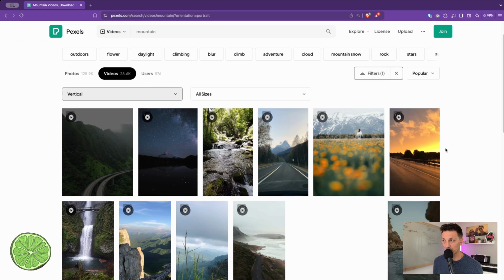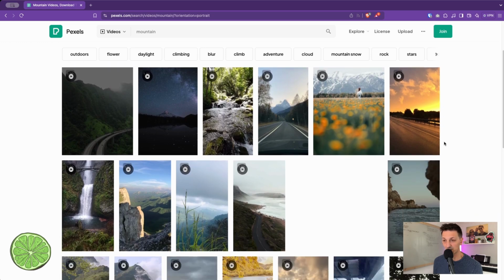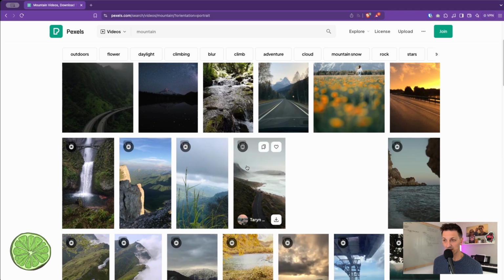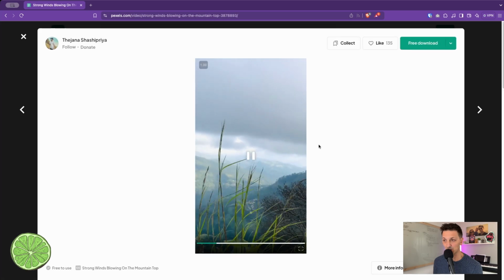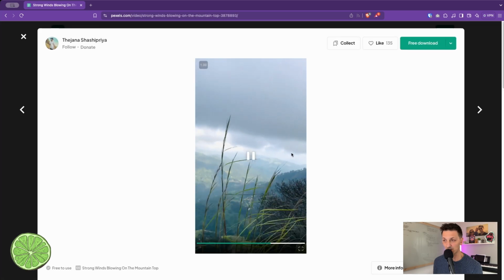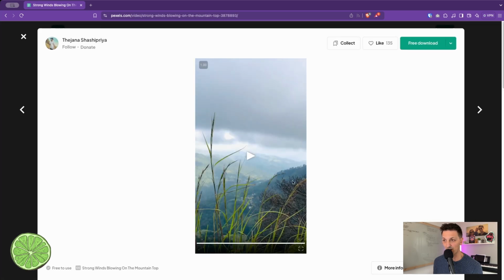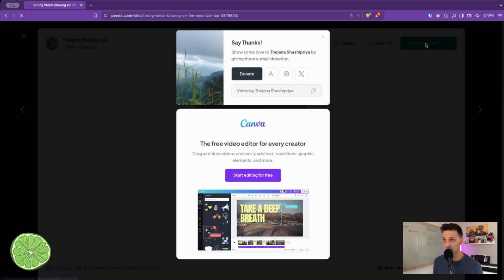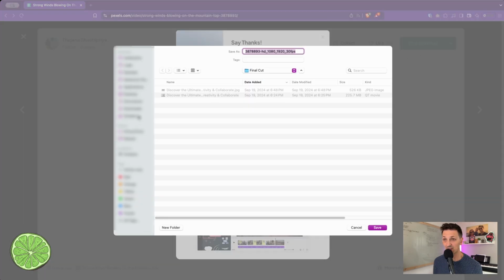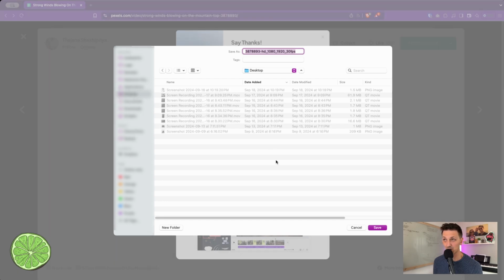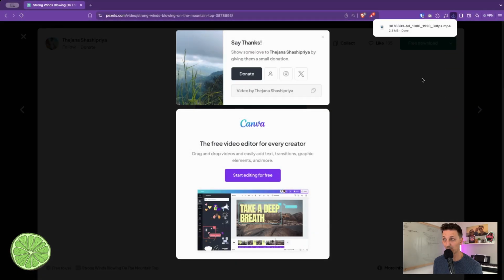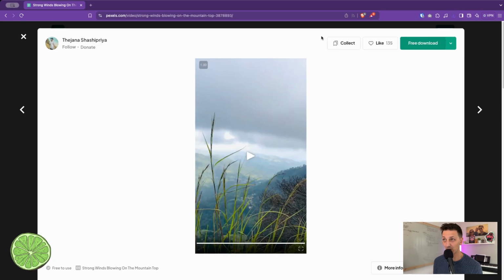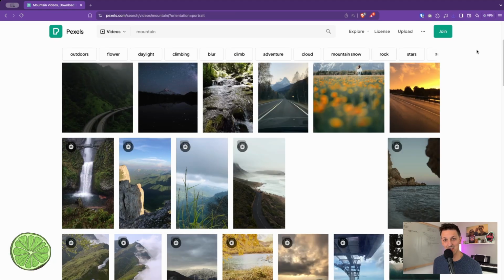So let's find one that would work for us for the purposes of this tutorial. Can really be any of these. How about this one? All right, this one's neat. It's kind of a sped up video of some grass on a mountaintop. So we'll just go to download. Choose whatever location makes sense for you. I'll throw it on my desktop. And there we go. Now let's pop over to Davinci Resolve and edit it.